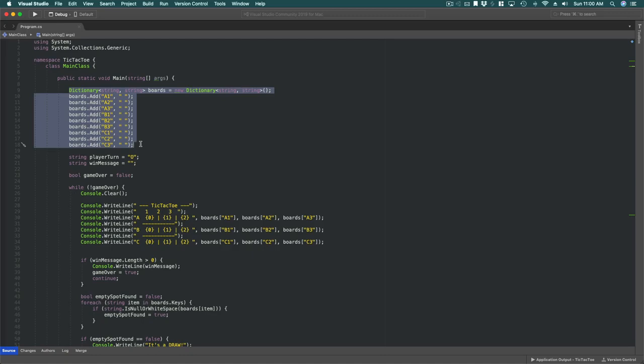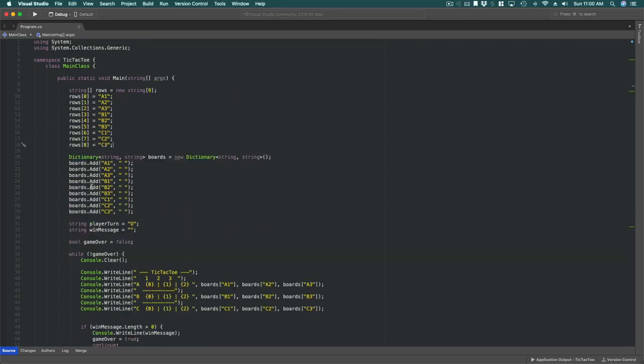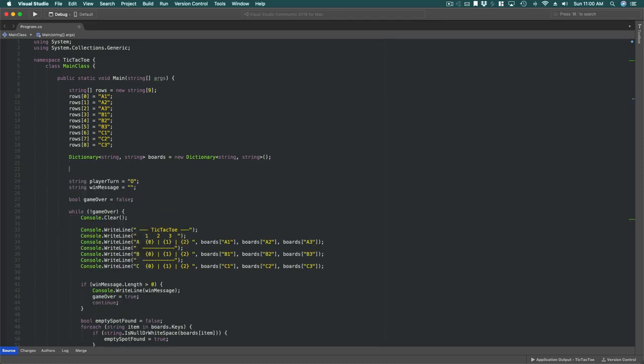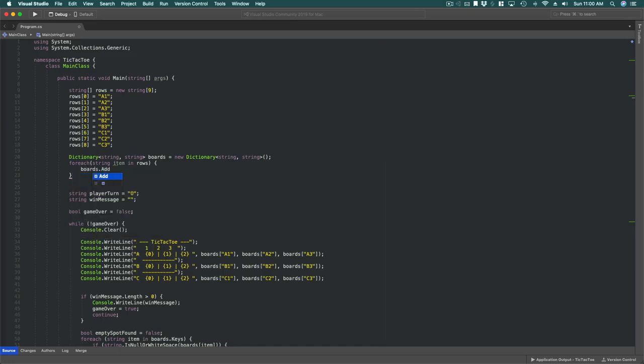Now, one thing we could do is create an array of rows like this, and then we could do something like this, where we go for each string item in rows, and then board.add the item, and then we'll initialize it to the blank. But look at it, it really doesn't look all that different. I mean, it's not improving the readability for me in any way.